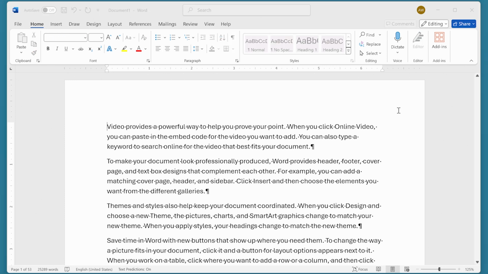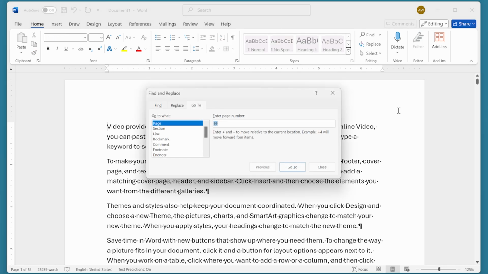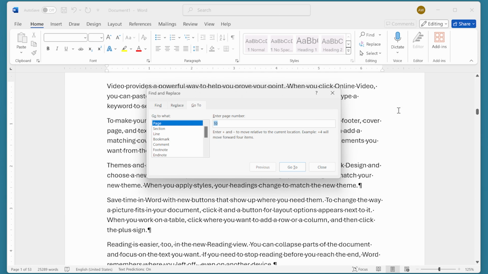Start by pressing F5. That displays the Find and Replace dialog box. Notice at the left side of the dialog box that page is already selected. Now you can enter a page number, and so we're going to go to page 10. And then when I press enter, it jumps to the beginning of page 10. You can see that in the page number designation down at the bottom left side of the program window.